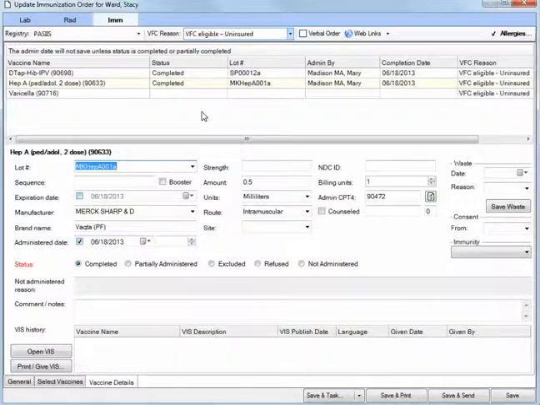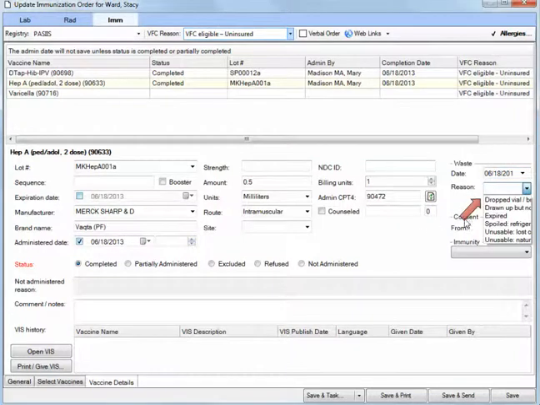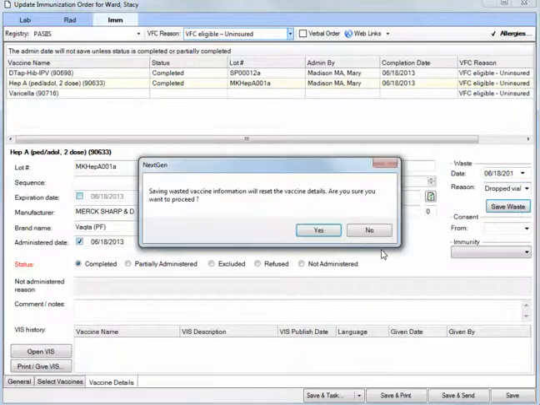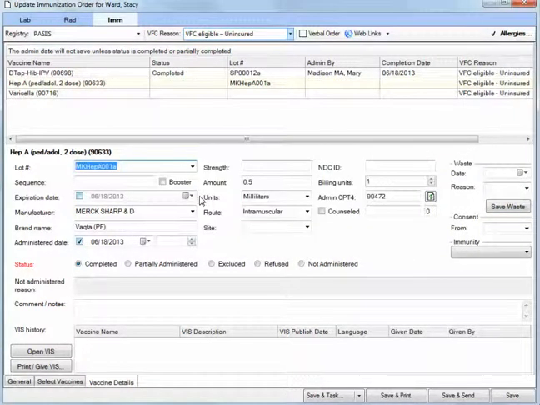To document the wasted vaccine, click the Date field to record the date. The system automatically inserts today's date into the field. Click the Reason drop-down arrow. Select Drop Vial, Broken Vial. Click the Save Waste button. You are alerted that the details for the vaccine will be reset. Click Yes to proceed. I repeated the process and administered the Hep A vaccine for the patient.